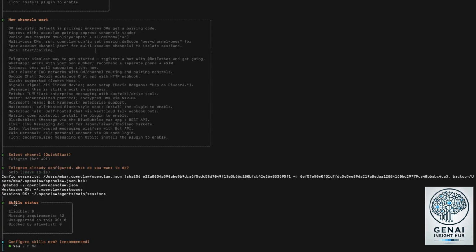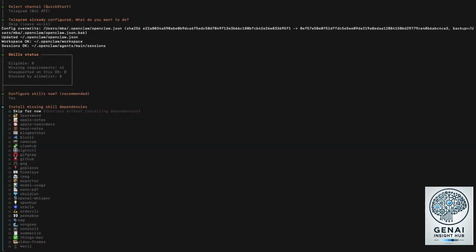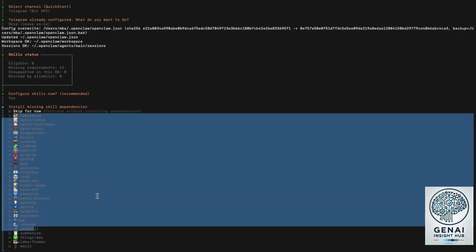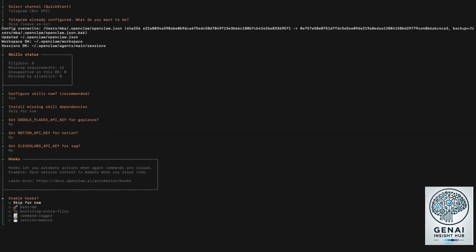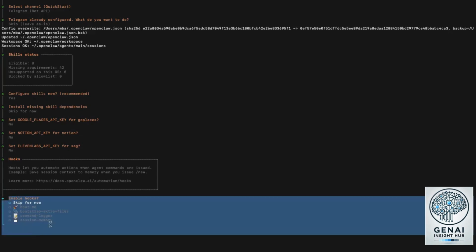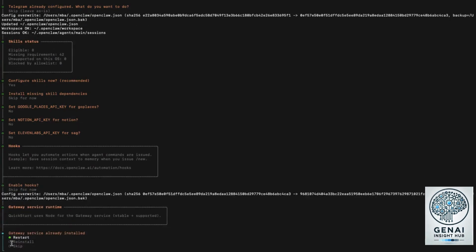Now OpenClaw starts configuring the skills and dependencies. You can install everything, but for a quick setup, I'm skipping optional dependencies. Next, it asks for API keys like Google Places, Notion, and 11 Labs. These are optional, so you can skip them for now and add later. Hooks are also optional, so we'll skip that as well.